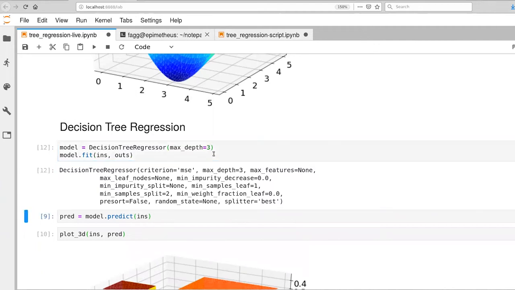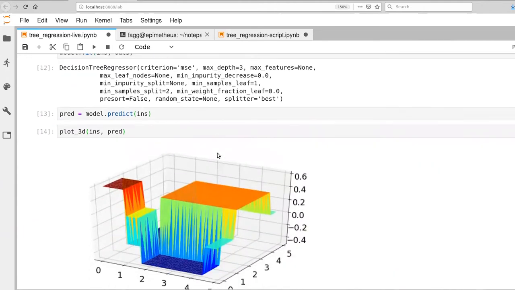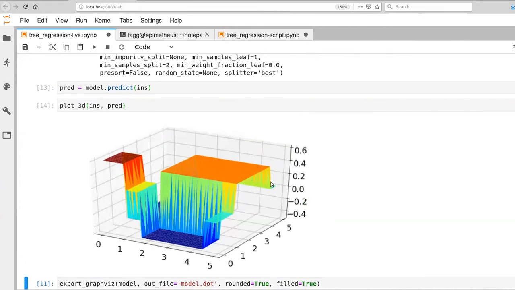Notice it comes back relatively quickly. And now let's predict and plot. And you'll notice now that we have more gradations. So if we count up the number of surfaces here, we should have 2 to the 3. So there are a total of 8 of these surfaces. There's at least one in the background here.